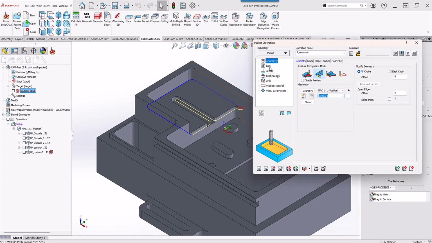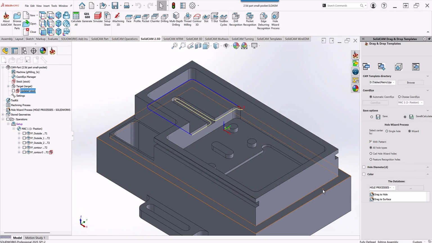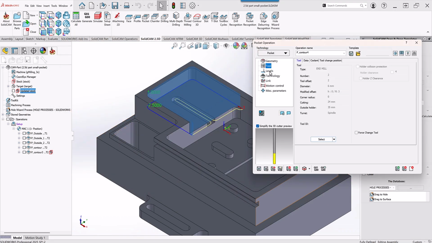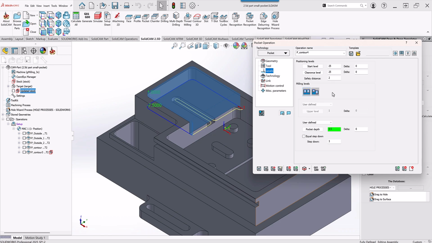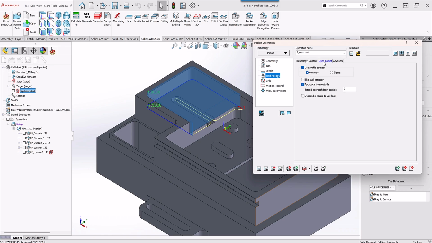Okay, I'll choose a tool, and I'm just going to choose what I have available. I'm just going to use the 6 millimeter end mill. The levels are automatically recognized, and let's go to our technology. In technology, we have the option of open pocket. In open pocket, by default, we're using a profile strategy. That basically means the tool path will be according to the profile of that particular edge. So we'll have more like a racetrack sort of tool path.